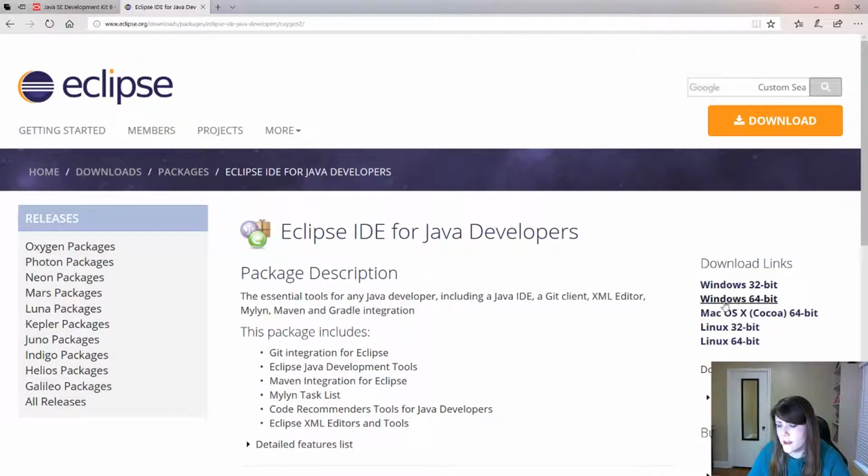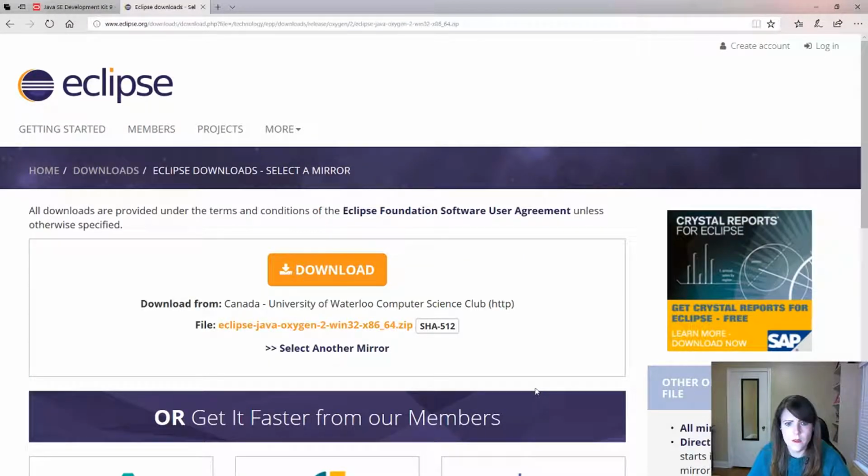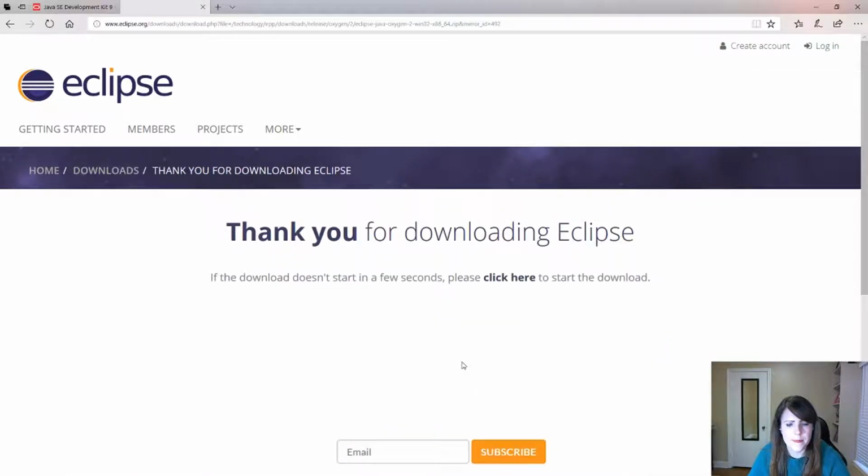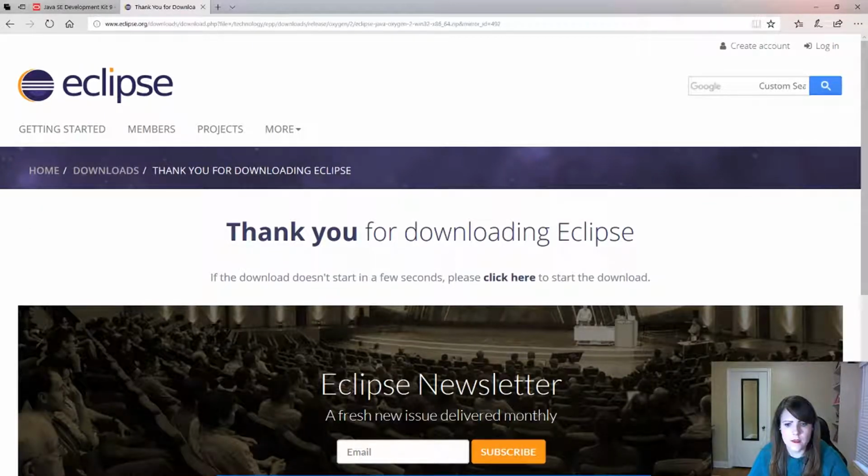On the right-hand side, you'll see the different operating system choices. I have Windows 64, so I'm going to pick Windows 64 and hit download and open. Now Eclipse is kind of funny. When you download it, you don't really install anything, you just download the program itself.